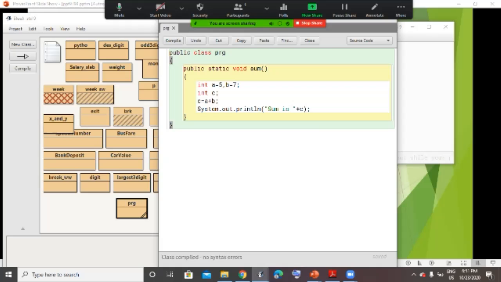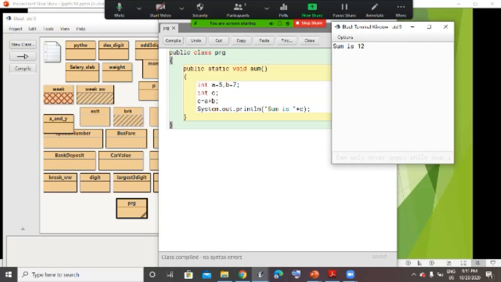Now this was my program. A equals 5, B equals 7. So C will show the sum of A and B. So you can see I'm printing. Now let us see some basic differences.